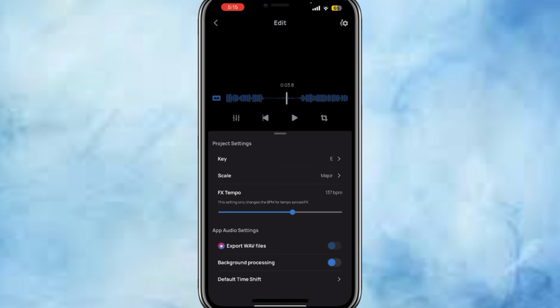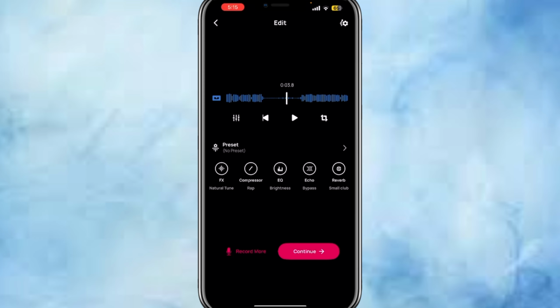Want your vocal to sound higher or deeper? Look for pitch shift or transpose in the same settings. Slide right for a higher pitch. Slide left for a deeper voice. Preview as you adjust for the best sound.